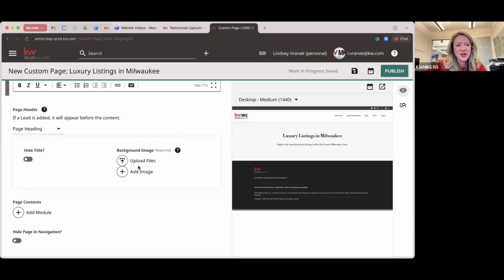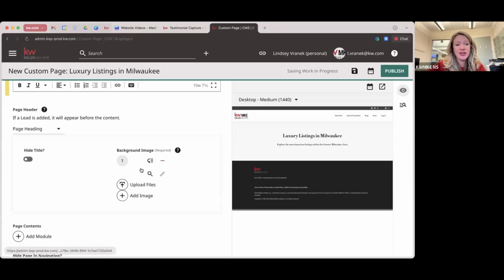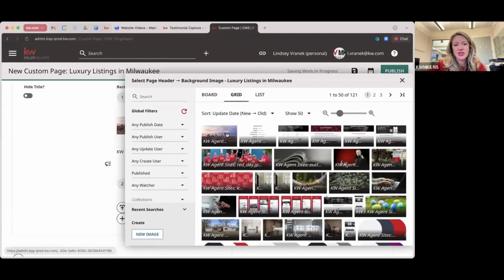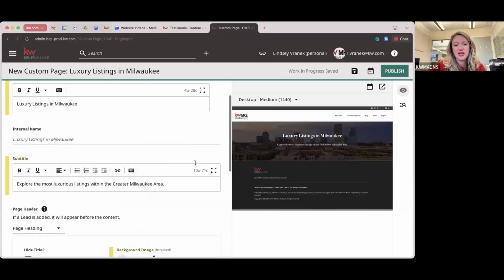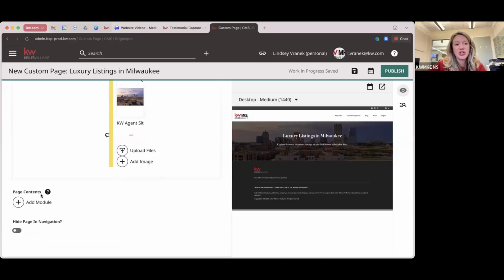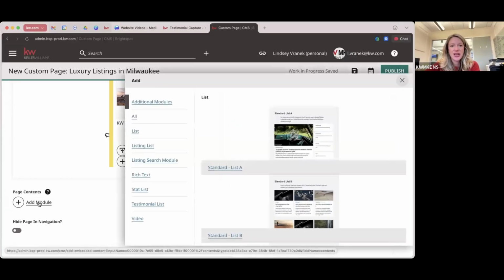The headers, so if I wanted to add an image, this is where I could pull from my library, and I could just search, and let's just say I'm going to grab that image that I already have in my library there. So there we go. And then page contents. So this is where you can start building out the page and adding different modules. So I can hit add module, and you'll see now I have this library of modules that I can pull in, and these are essentially just different templates.